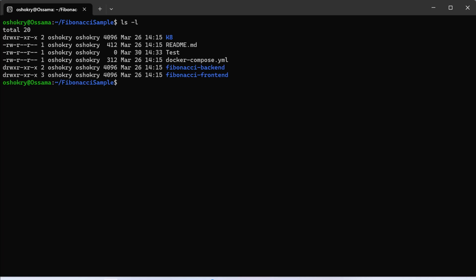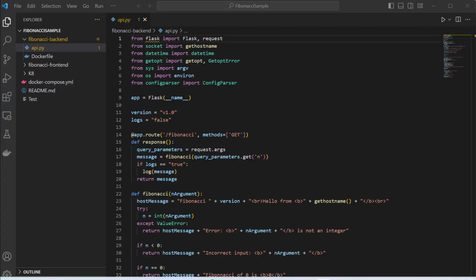A REST API that serves the Fibonacci function is implemented using the Flask web framework. The input is an integer and the response is the Fibonacci value for that integer in an HTML format. Check the API implementation in the api.py file under the Fibonacci backend directory.